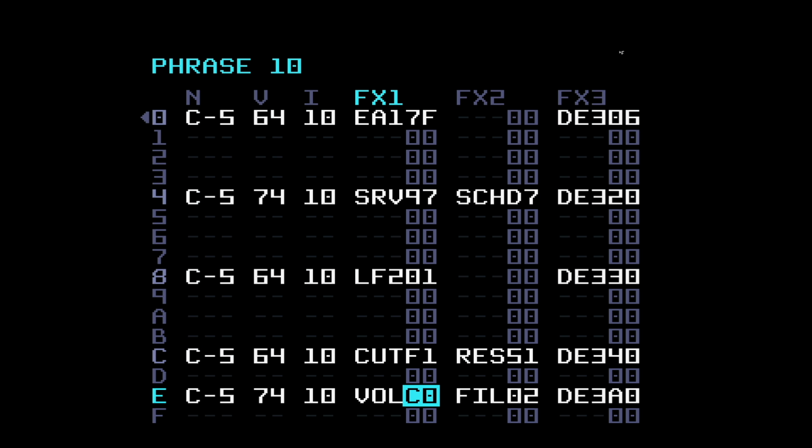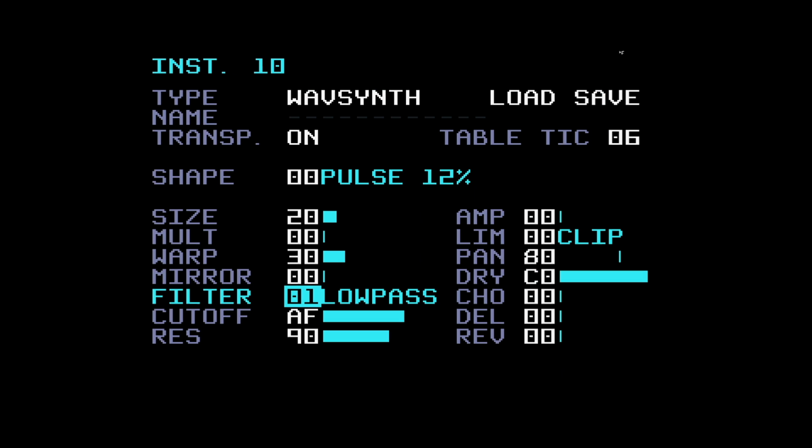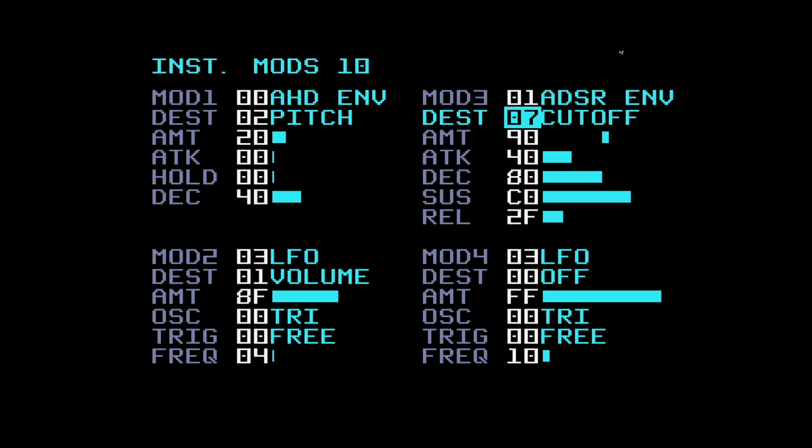Now back on the phrase page, if we look on effects slot 3, I've dedicated this to this DE3, which, if I go to the value and hold edit, is the decay setting of the envelope. Let's go back to the modulator page. So it's the cutoff. It's an ADSR, it's an envelope, but it's affecting not the volume or the pitch, it's affecting the cutoff frequency.